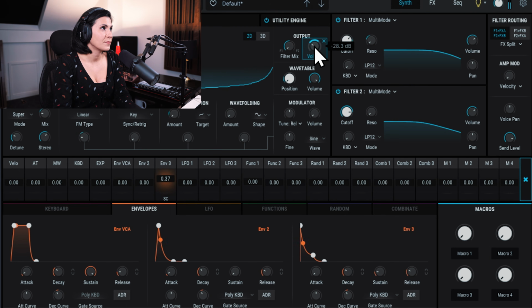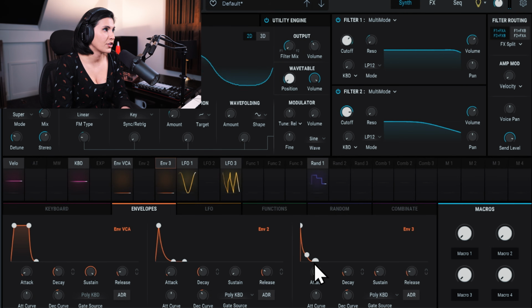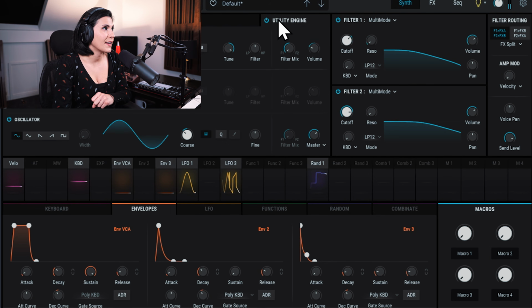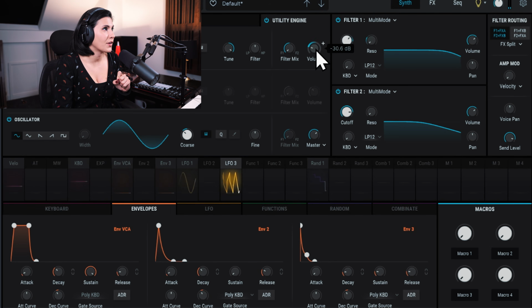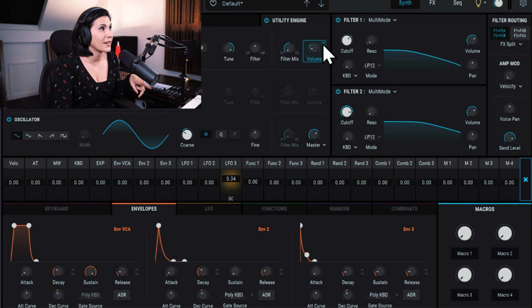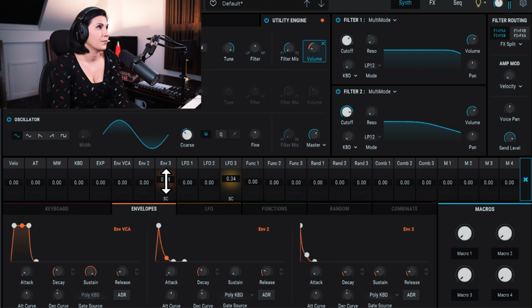Bring the volume down. Change the release on the envelope, just make it a little bit more of a pluck shape. Let's do the same on the utility on the fake rain. I'm actually going to add this again to the volume. It's already being modulated by LFO 3, but we're now going to further modulate or shape that using envelope 3 as well.